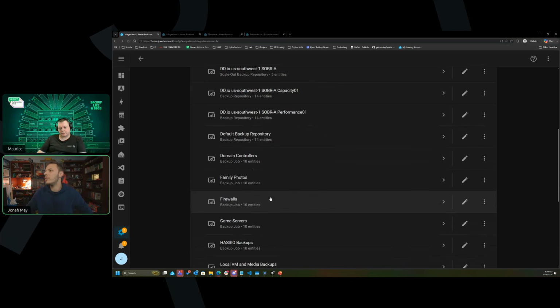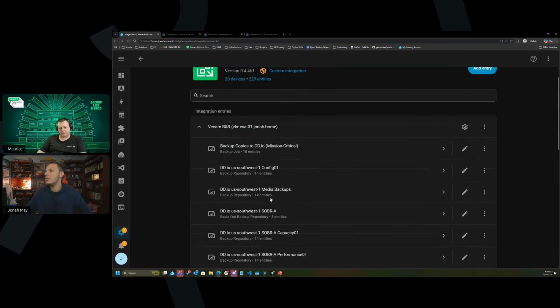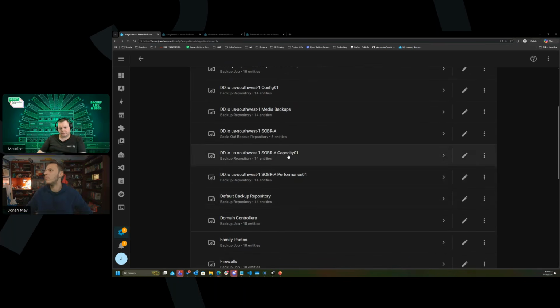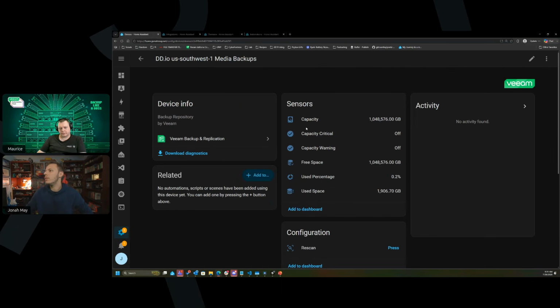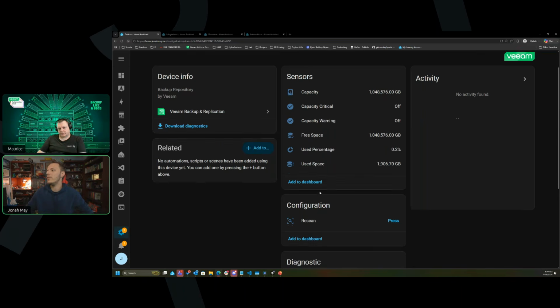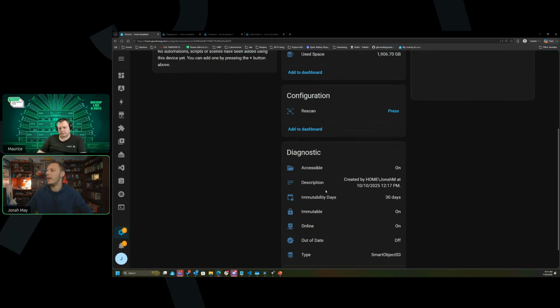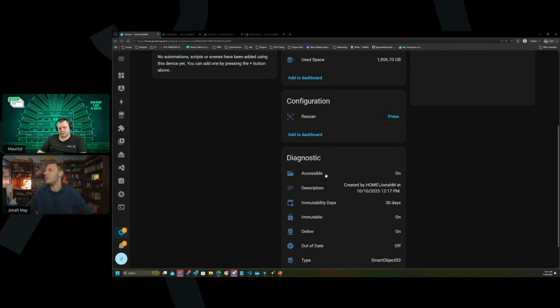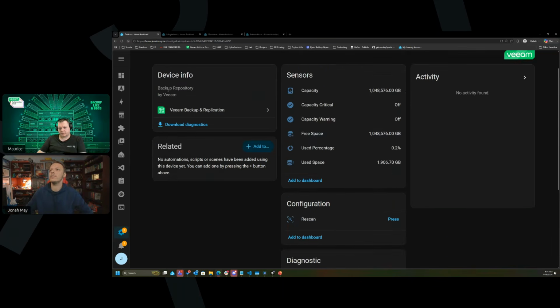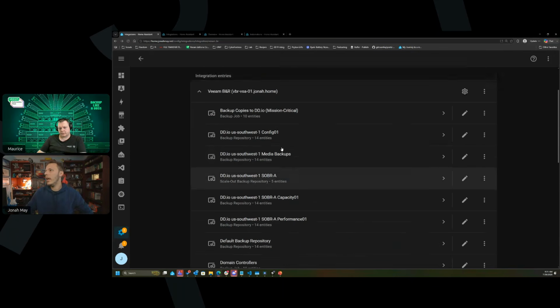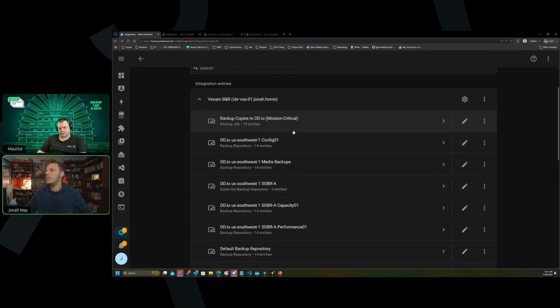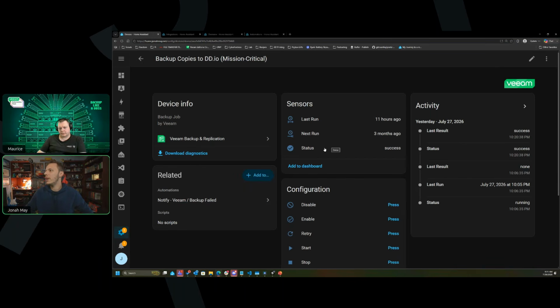And then I can also come into some backup jobs and repositories. So for example, where's a good repository? For example, not necessarily applicable in this case because it's S3 storage, but you can see I can get some capacity warnings in here and used space metrics. I can see how long my data is immutable. I can trigger a rescan.